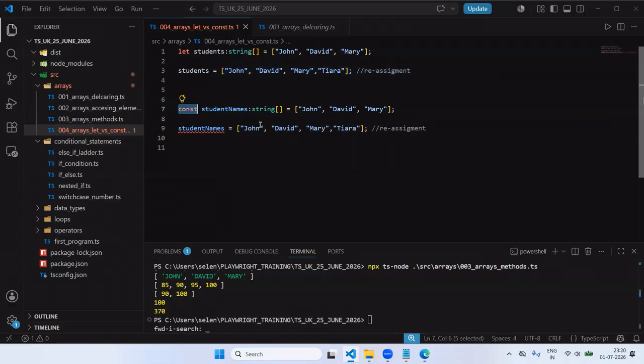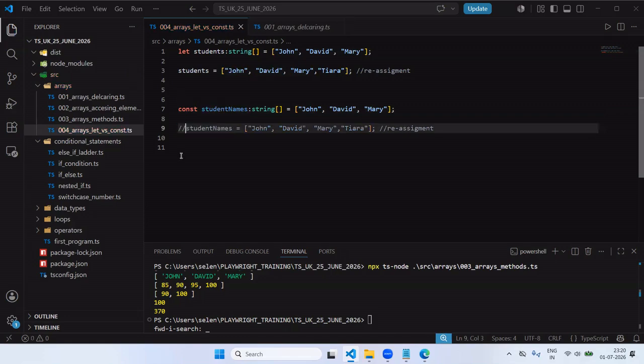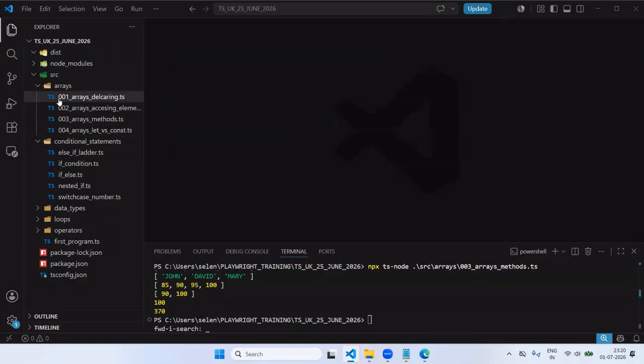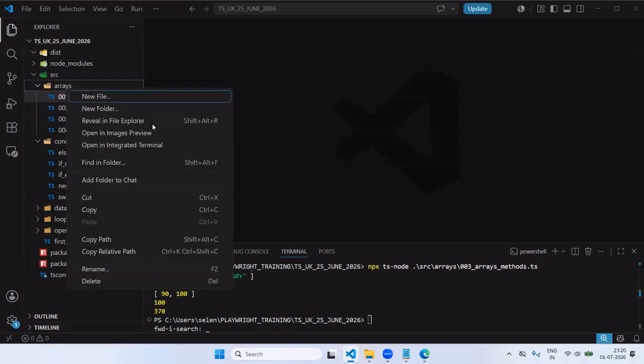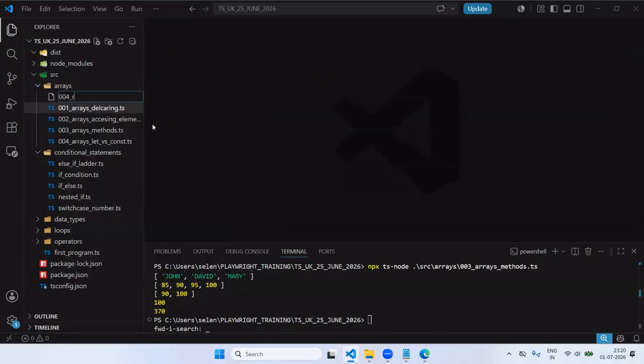In the let array, you can reassign the complete array again, but when you declare an array as constant, you cannot perform reassignment. So this is the only difference. Yeah, this is all about the difference between let and constant. Now let us discuss read-only arrays.